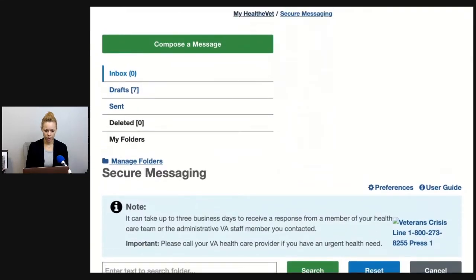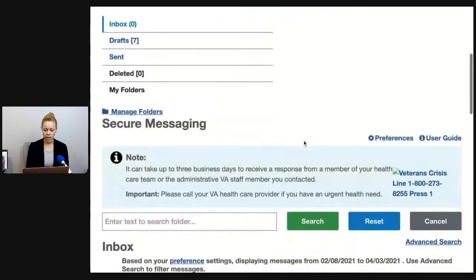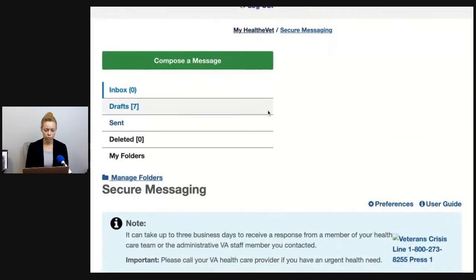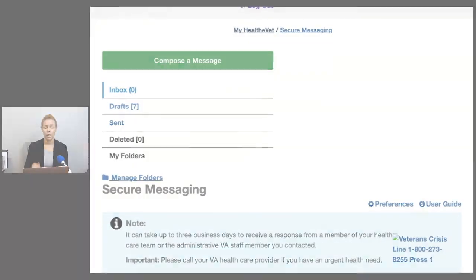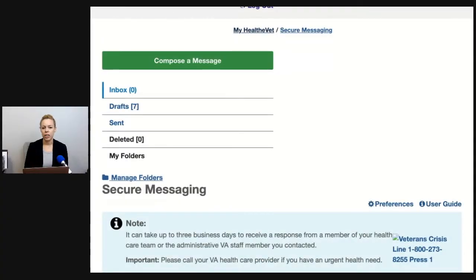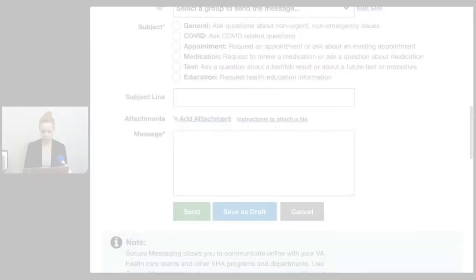This is what the page will look like. This is where you can compose a message. Inbox, draft, sent, deleted. Now, this thing is far from perfect. I would just like to point out this is far from perfect. This little machine here, this is not like normal email. It does not work nearly as well. I've learned that the hard way. I've had it where I can't see the messages I've sent. I've had it where I thought it got sent and it didn't get sent. I've had it where it was sitting in a draft box and I had to resend it because it didn't get sent. There's a lot of technical glitchy issues inside of this eBenefits stuff and this secure messaging. This I know for sure.